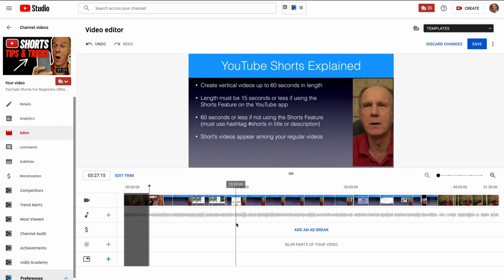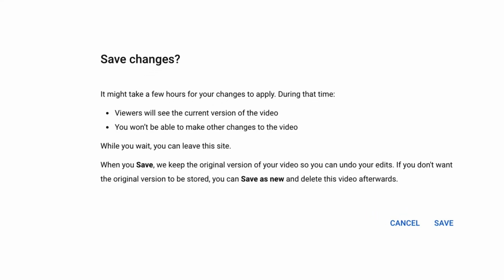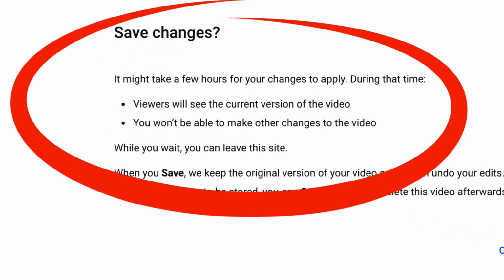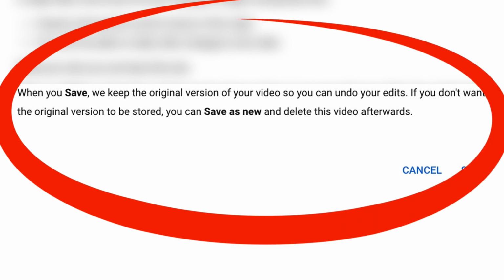So after you've finished all your edits, you just click save to save the original video with all the edits. Then I get this pop-up, save changes. This might take a few hours for your changes to apply. During that time, viewers will see the current version of the video. You won't be able to make other changes to the video. While you wait, you can leave the site. When you save, we keep the original version of your video so you can undo your edits. If you don't want the original version to be stored, you can save as new and delete this video afterwards.